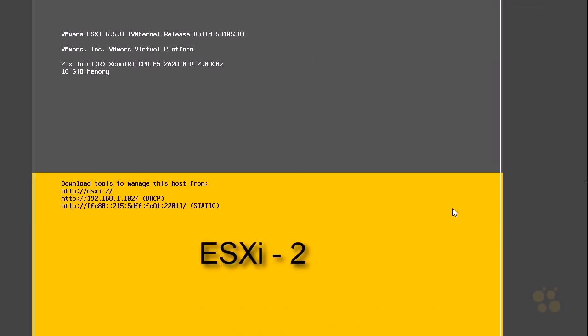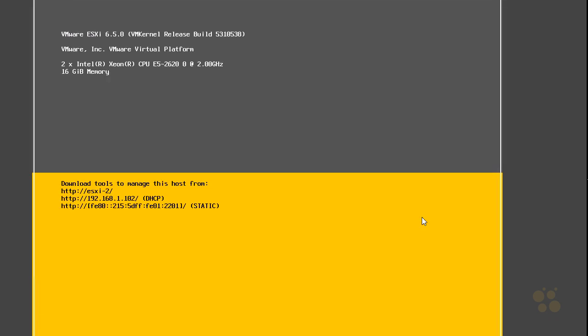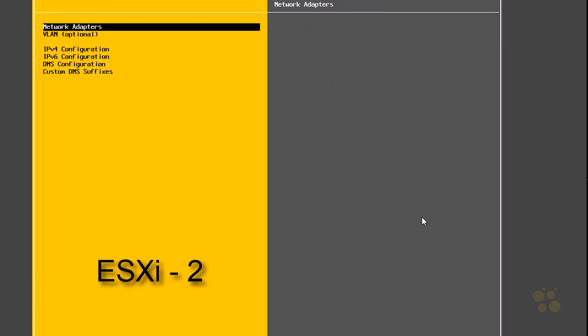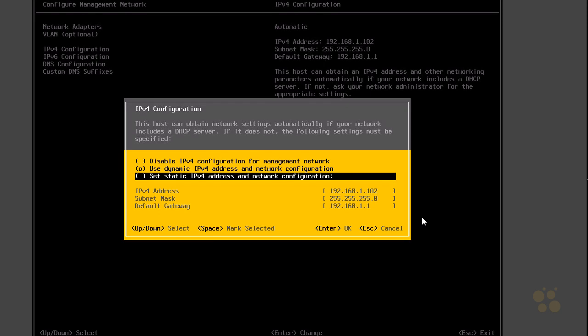And just for grins, let's go ahead and do ESXi2 together. So here we are at ESXi2. We'll press F2 to log on. We'll hit the down arrow key. We'll supply the password, and then press Enter to log on. And then we'll use the down arrow key to configure the management network. We'll press Enter. We'll arrow down to IPv4, press Enter. We'll arrow down to Set Static IPv4 Address. Hit the space bar to select that and press Enter, because the current information is correct.